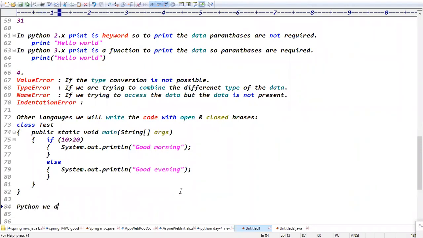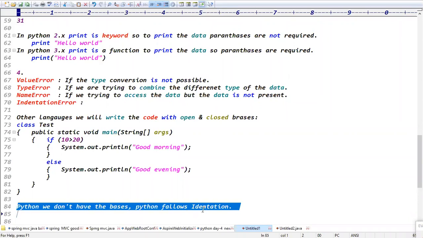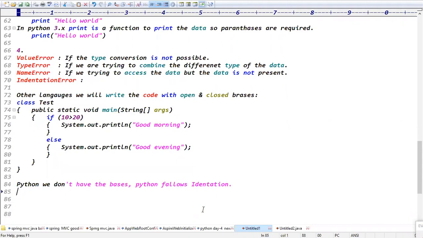In Python we don't have the braces. Python follows what? Any idea? Indentation. Exactly. Python follows indentation, basically. We don't have braces. Python follows indentation. Is it clear, right?